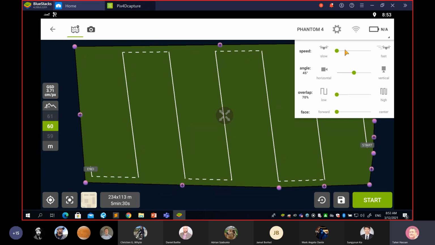Anyway, you can see here, I can simply control the speed of my drone from slow to fast. But remember, when I go slow, I need more time. When I go fast, I need less time. You can see the time is changing. Watch this. If I go slow, I need 5 minutes, 30 seconds. If I go fast, I need 4 minutes only. So I'm saving 1.5 minutes.